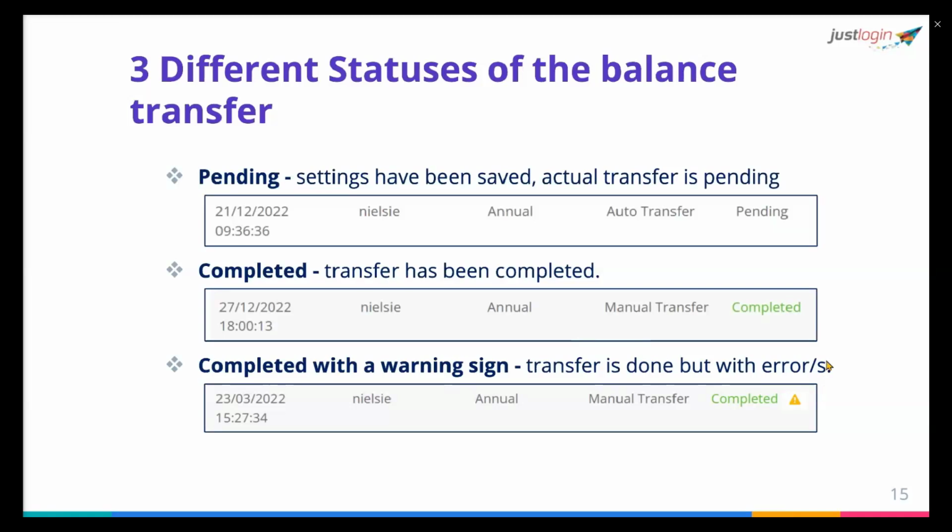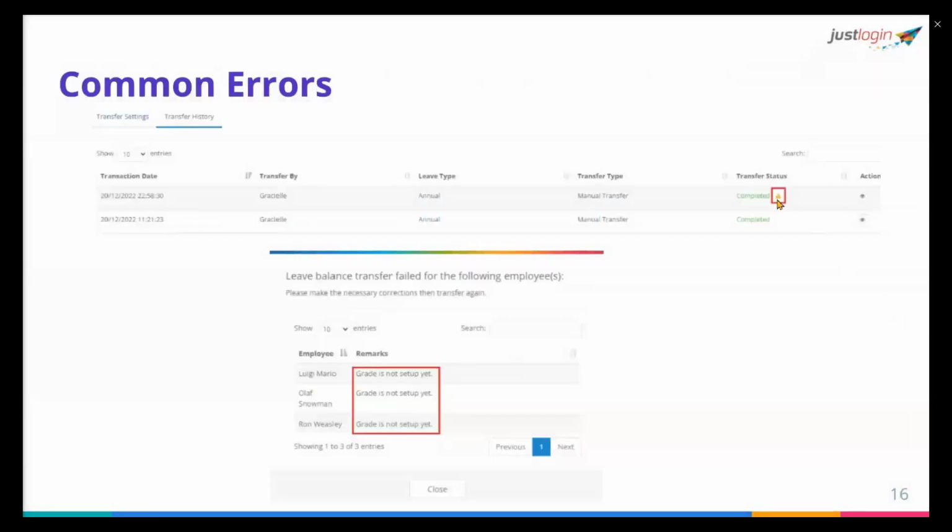And the good thing is that if you click on the orange warning sign, you will know what the error is that you have encountered. Once you click on the orange warning sign, you will see the specific reason why, or the exact error why, the transfer is not complete. So commonly we encounter the "grades not set up" error. It means that the employee is not assigned to any leave grade. So this is also one of the things that you need to check before initiating the transfer, which is to make sure that everyone is assigned to their respective leave grades.